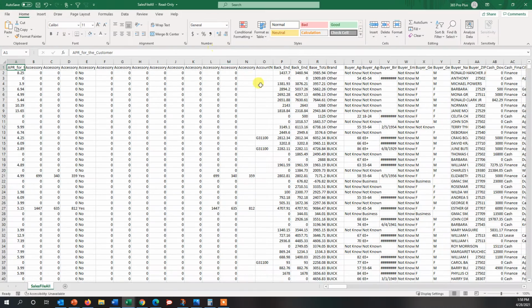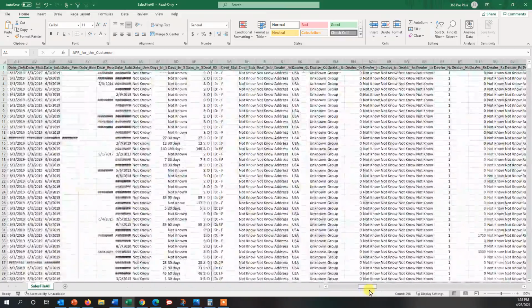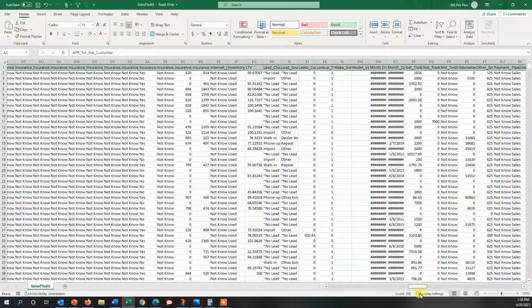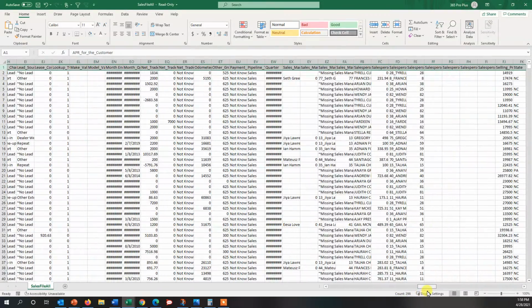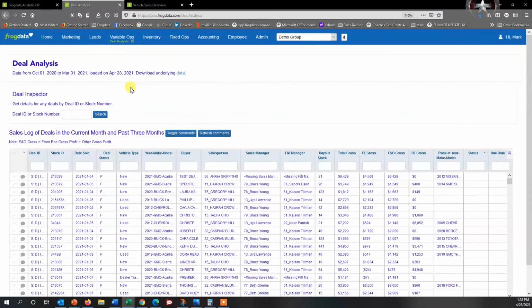When you look at it, if you click on the top row, there are 298 different columns. This is all of the information that we're pulling from your DMS system and populating deal by deal. This is the information that we use to calculate and to publish and post to all of the different reports within Frog Data. So just click on that data button there and it downloads.